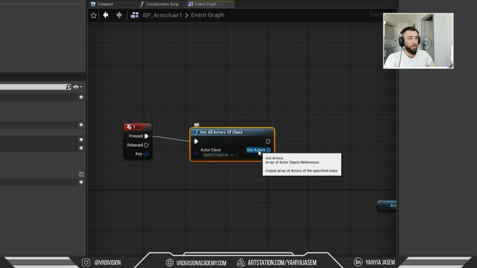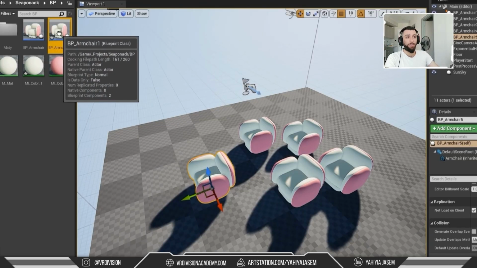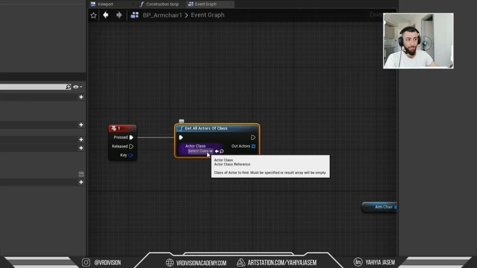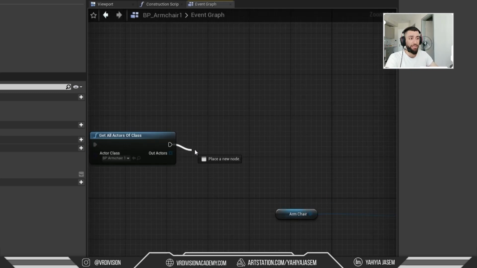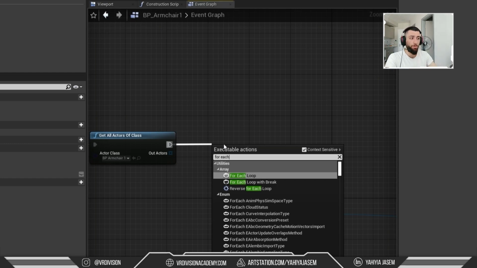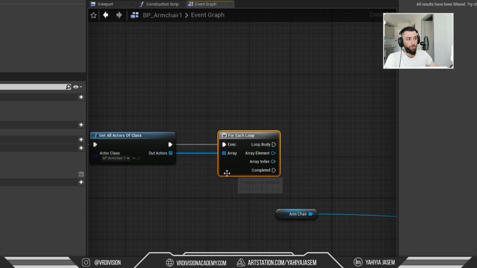Okay, this will output an array object reference, like this, all actors of class will be listed here. Now the actor class we want is this blueprint that we just made. Just click on it or search for it here. What we need to do is get another node from this exact pin. Let's click and drag and search for for each loop, and it has something to do with an array, similar to this out actors array of BP blueprint we had. And now we connect this array to this array.